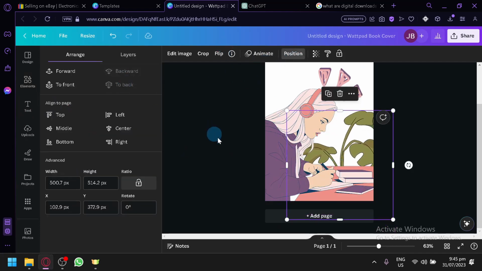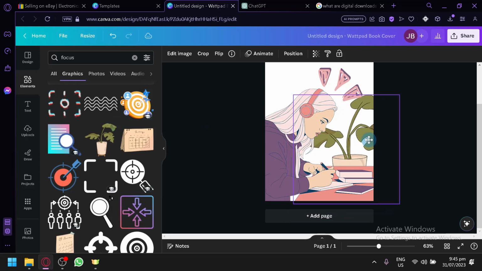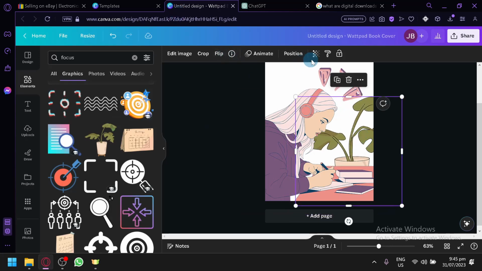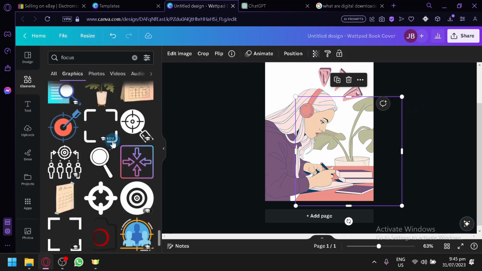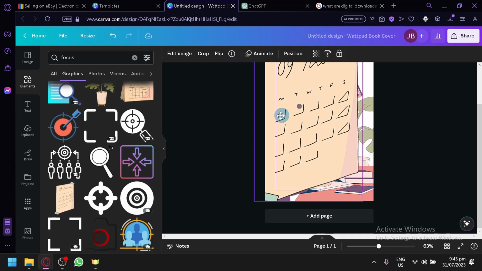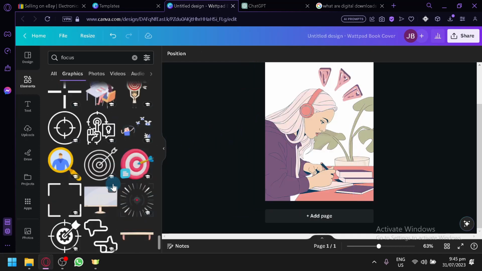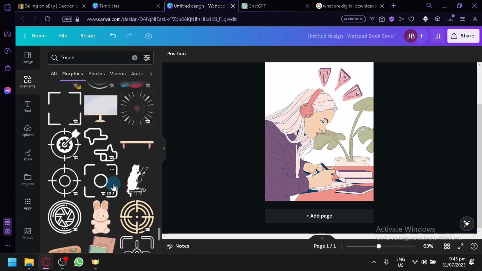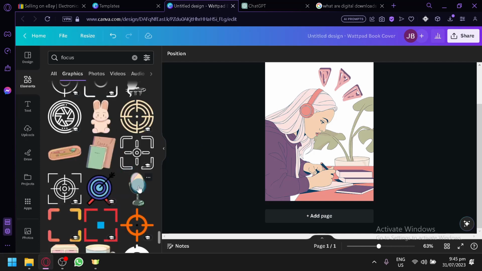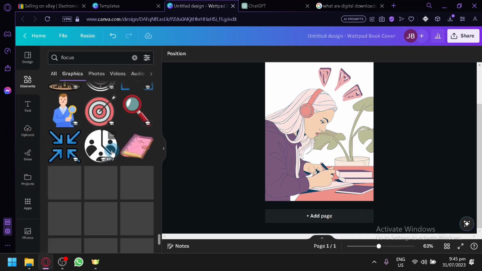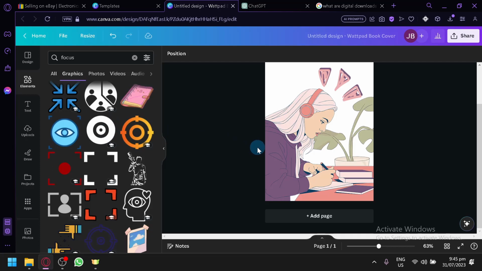Position, put it to back. There we go. Now we have a plant in the background. Then we could change the transparency to a bit lower. There we go. You can add as many designs as you want to indicate the topic that you're trying to show, which for us is focus. We could add as many elements as we want, and some of these would work, some of them will not work. So let's leave it like that.